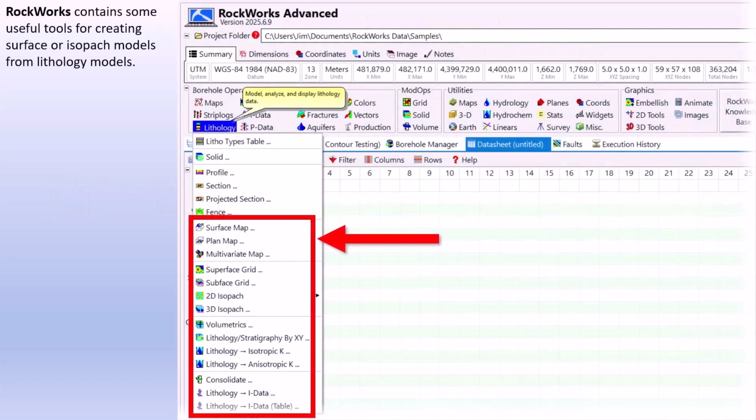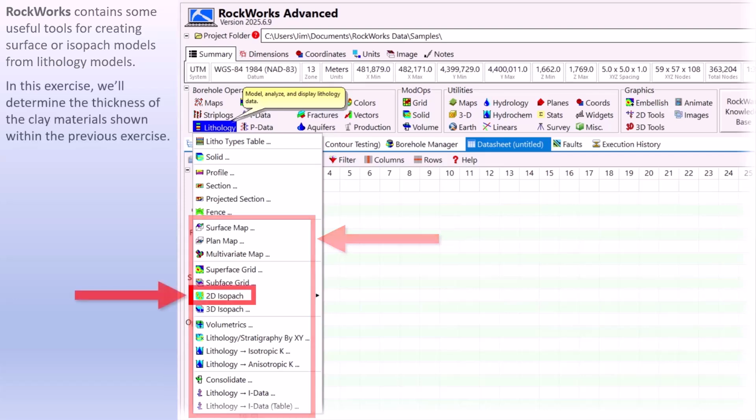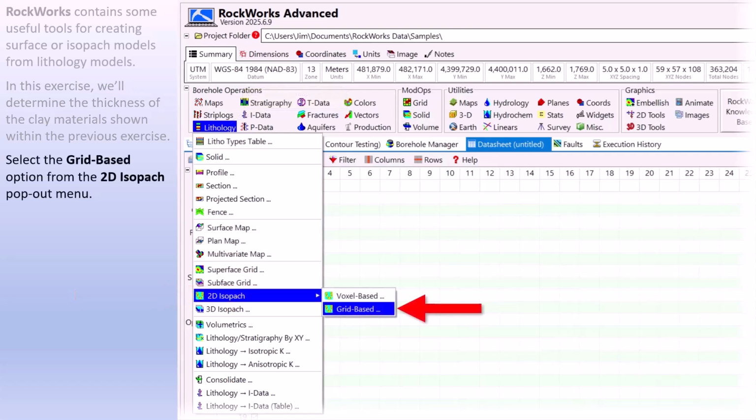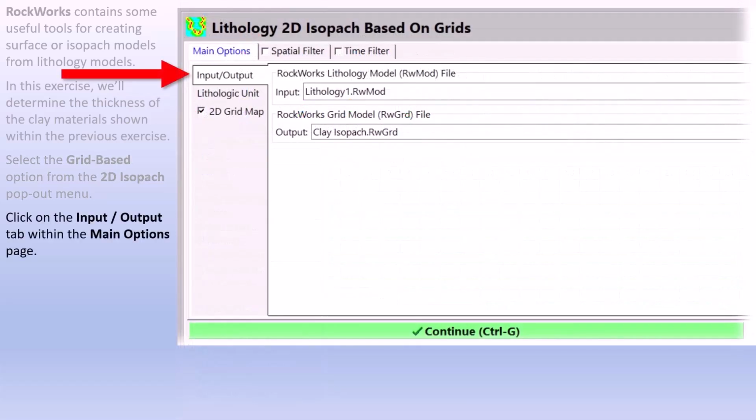RockWorks contains some useful tools for creating surface or isopach models from lithology models. In this exercise, we'll determine the thickness of the clay materials shown within the previous exercise. Select the grid-based option from the 2D isopach pop-up menu. Click on the Input-Output tab within the Main Options page.